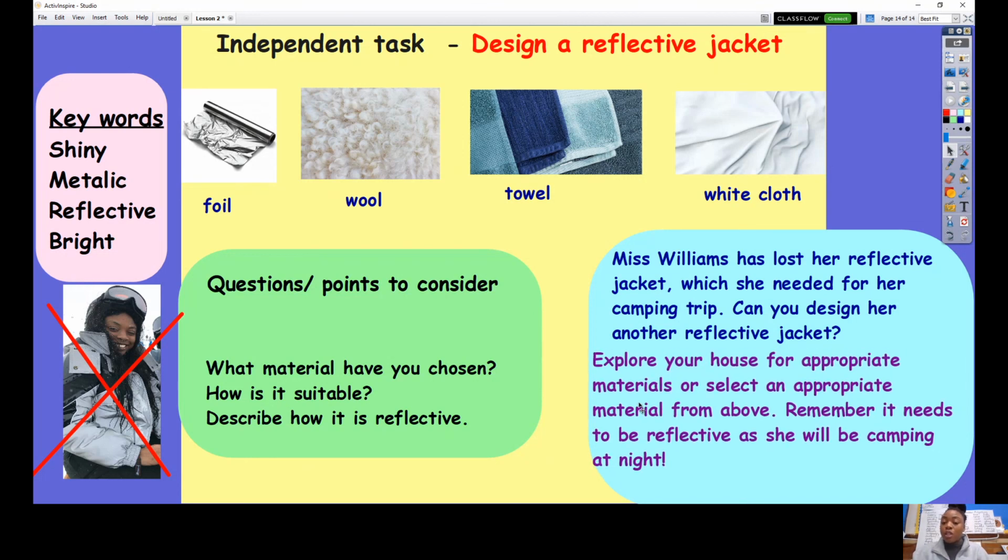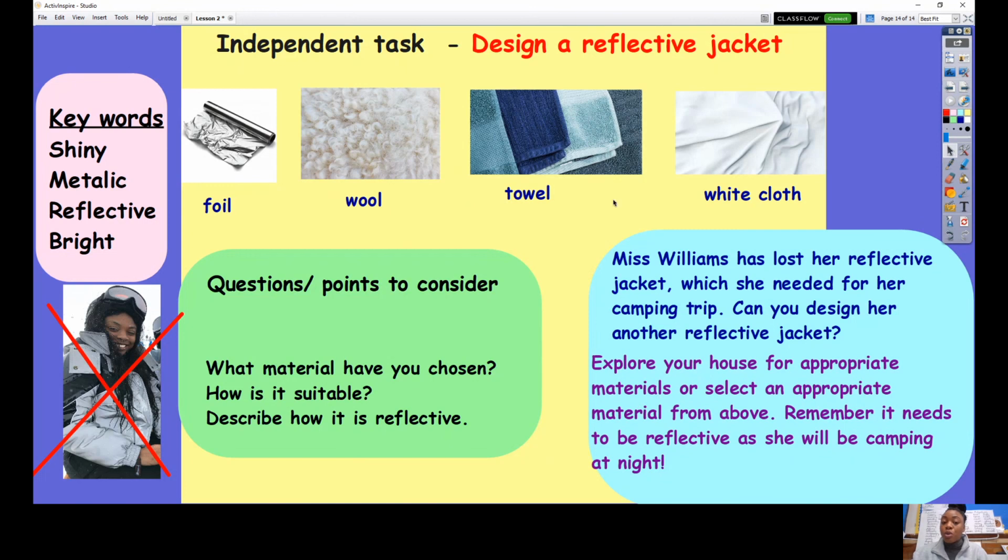What I would like you to do is explore your house for appropriate materials, or if you haven't got any reflective materials at home, choose a material from above. So one of these four materials: foil, wool, towel, or white cloth. Okay? Remember, I need my jacket to be as reflective as possible because I will be wearing it at nighttime. So your activity is to design a reflective jacket. You're going to label what material you're going to make it out of, and you're just going to write a sentence or two explaining why you've chosen that material to make the jacket out of, why it's appropriate.